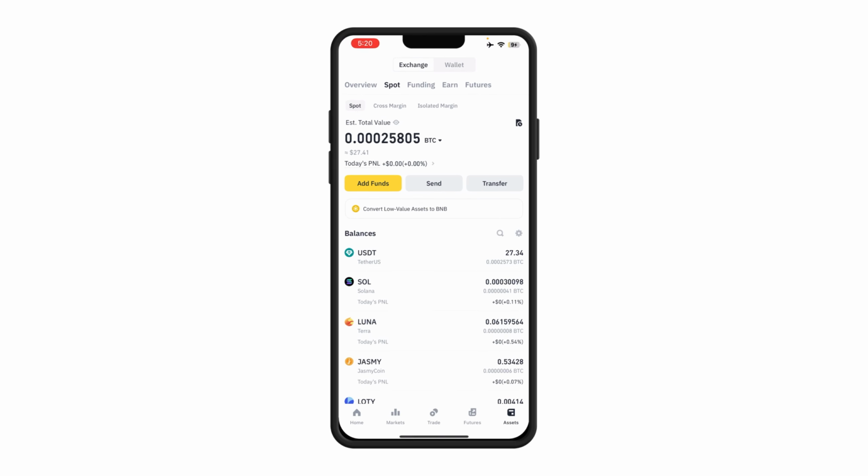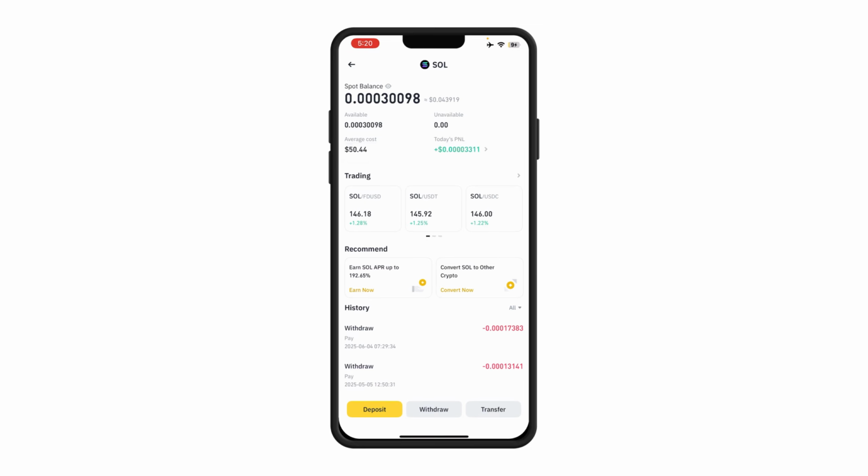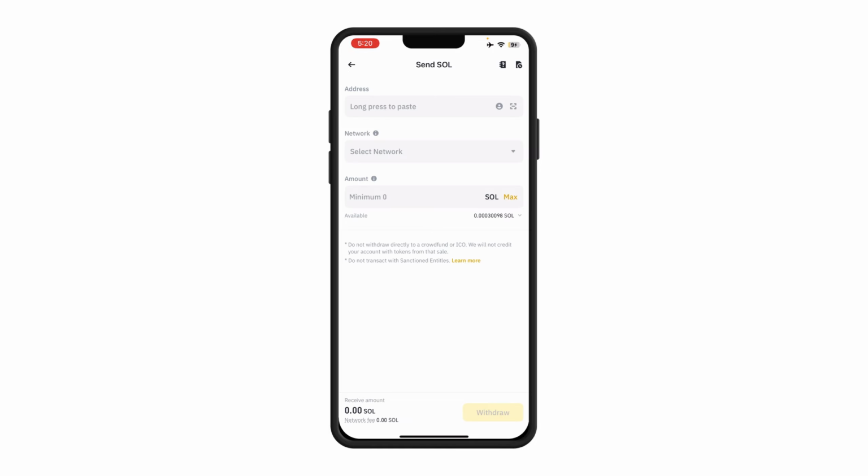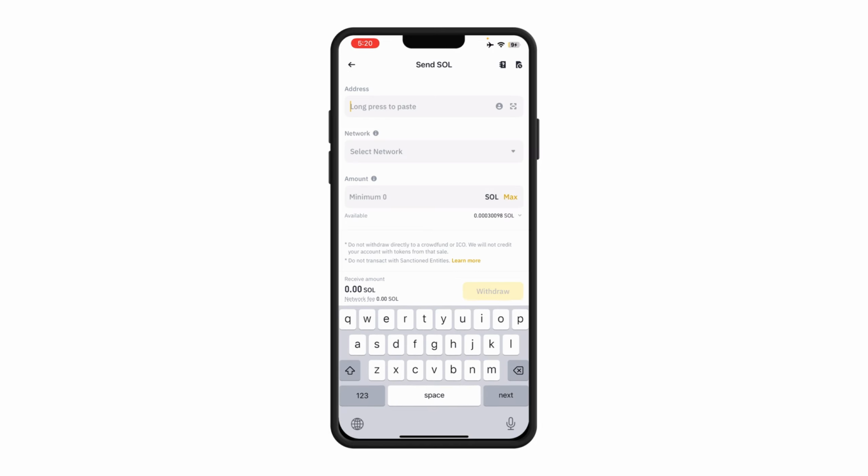This is your Binance, right? If you have some Sol in Binance, click on it. You're going to see withdraw. Click on withdraw. So paste that wallet address here, right? Paste it inside this place.